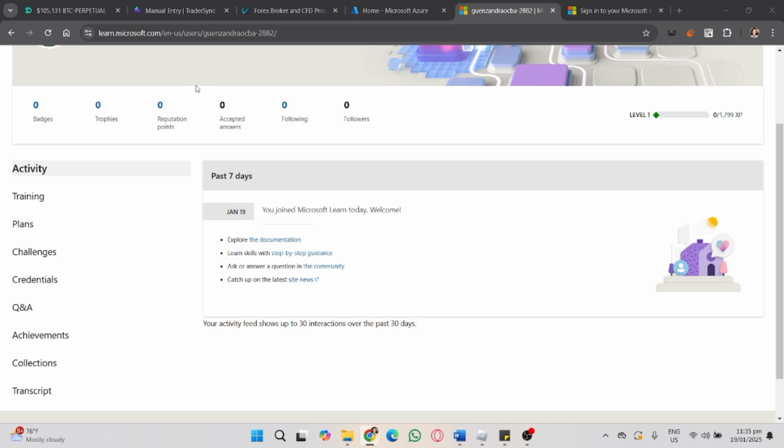And that's it. That's how you apply for a Microsoft Azure certification in 2024. So whether you're starting with the fundamentals or aiming for an expert level certification, this guide will help you get on the right track.